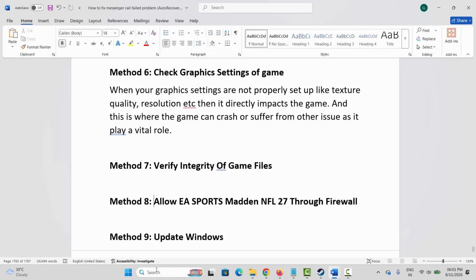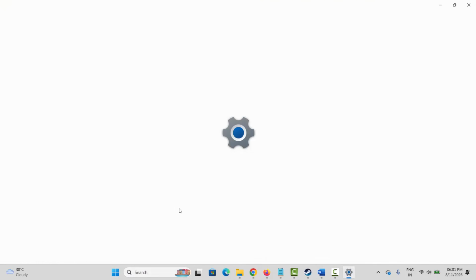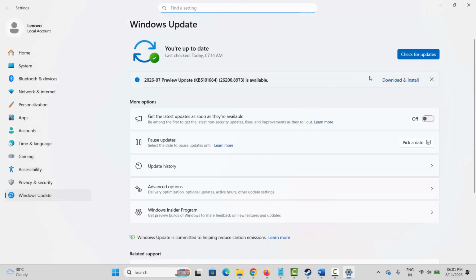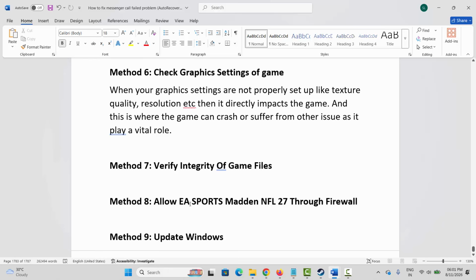Next is to update Windows. Make sure your Windows is up to date. For that go to the search option, search for check for updates. This will take you to the Windows update page. Here you have to click on check for updates and wait for some time. It will check. If any update is available, update your Windows to the latest version and after that launch the game and check if you can play it.